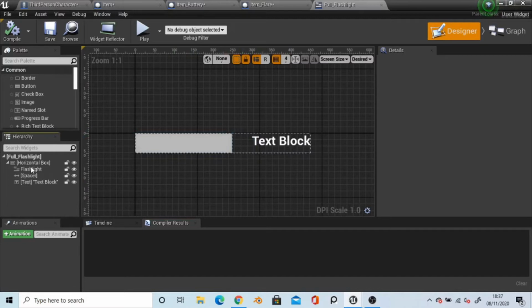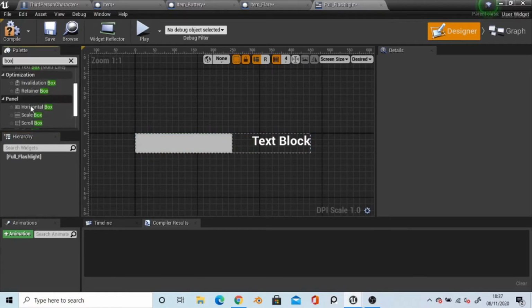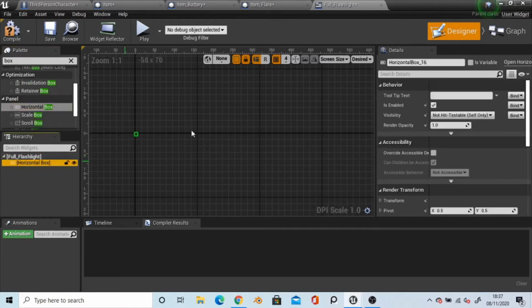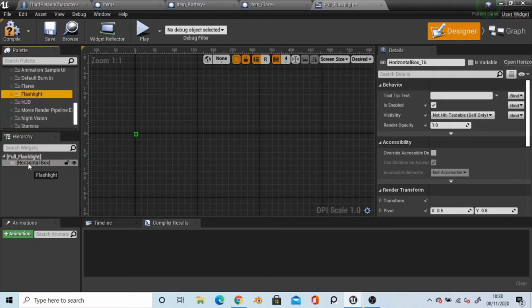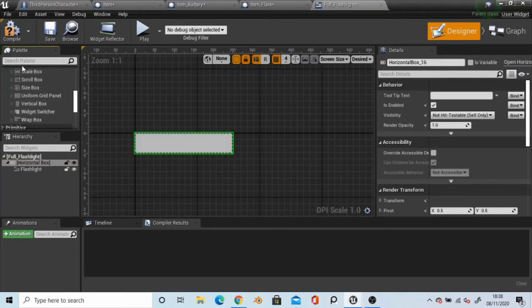So if I just get rid of all of this, what you want is a box. Just scroll down until you find horizontal box. There we go. And in this box, what we want is, we go down to user created, we want the flashlight, and type in search palette spacer.